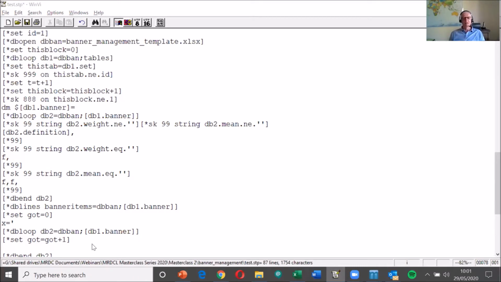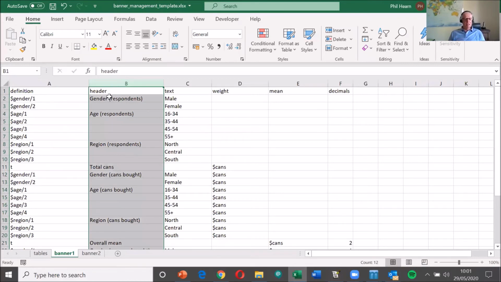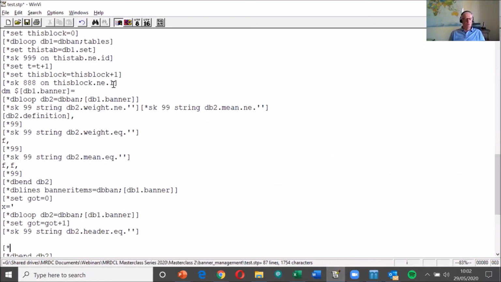So let's go back to what we've got here. The first thing I need to consider is a header. I want to put this header out if there is one, but if there isn't, I don't want to put a header out. That's quite simple. That's just another use of the same technique. So I can say skip 99 string db2 header equal to nothing. When there's nothing in there, I want to skip it. And if there is something, I want to pull in that header. Simple as that.